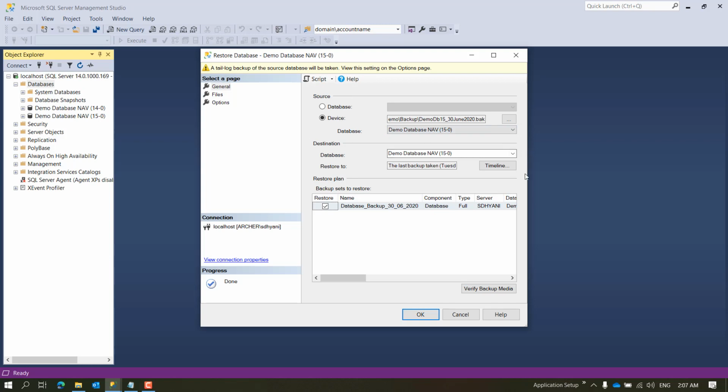Let's come down to the destination section. In the destination section, there is a database, which is the name of the database that you want to give for the new database that will be created. So I want to call it, let's say, demo DB, because I already have a demo database nav 15.0.